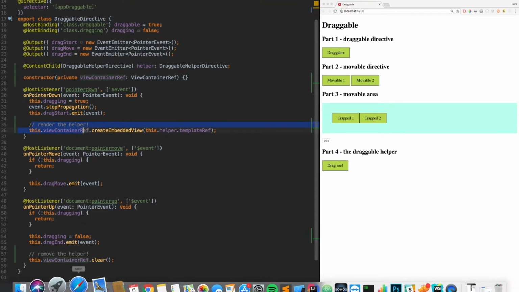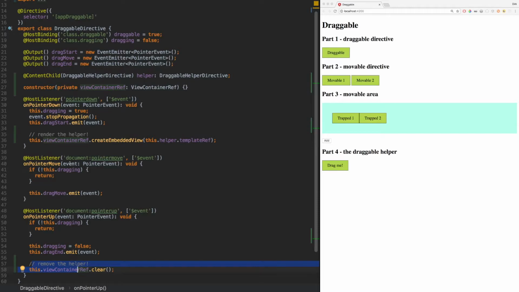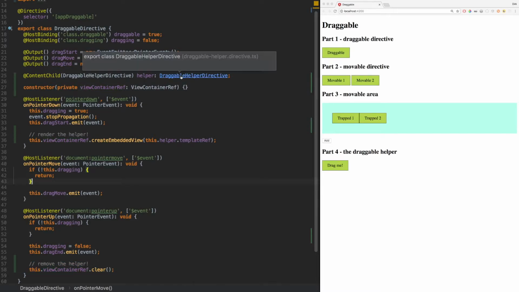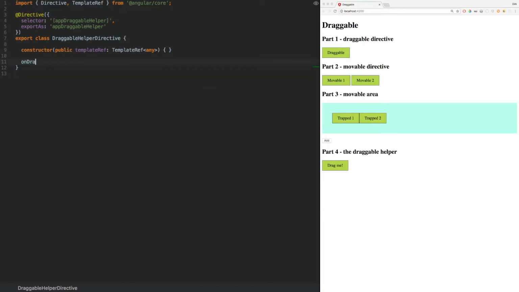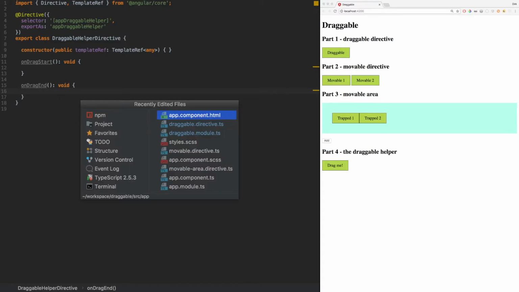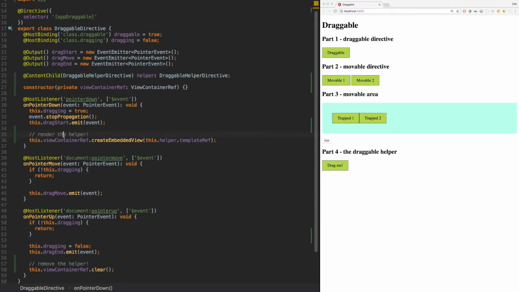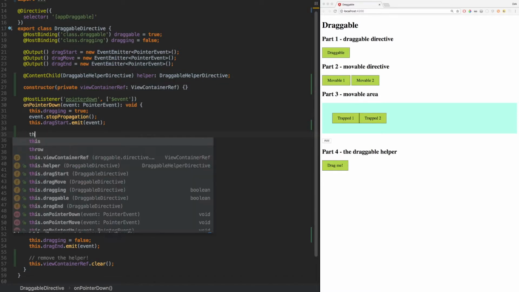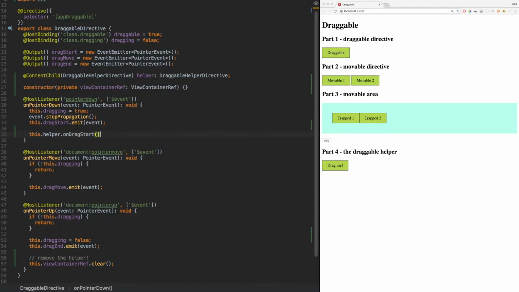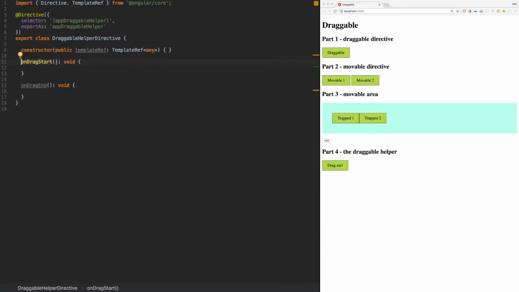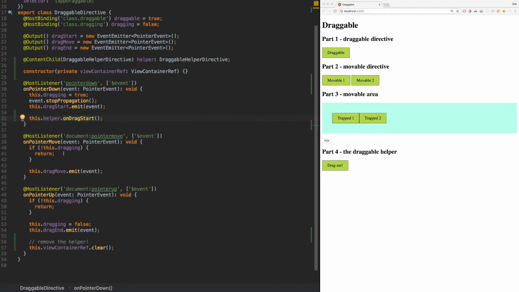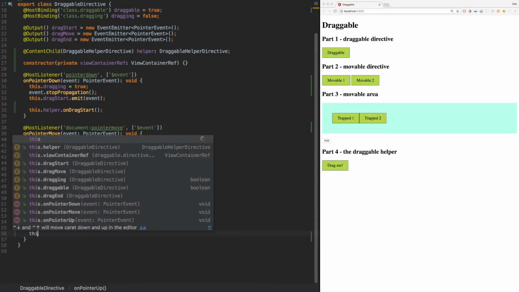Since we now have a draggable helper directive, we can even move some logic to where it belongs. Creating and removing the helper can be done by the draggable helper directive itself. To do this, I create two methods, onDragStart and onDragEnd. Now I can just call the onDragStart method and move the logic over there. And let's do the same for removing the helper, which is done in the drag end.